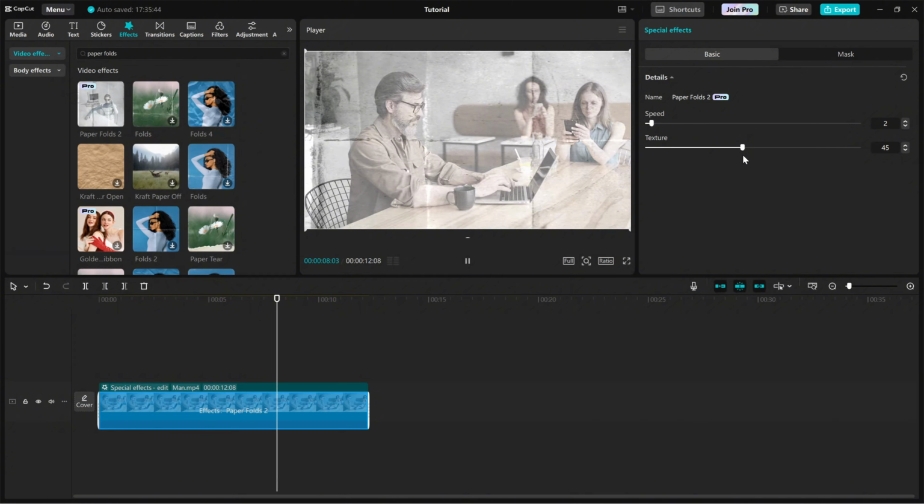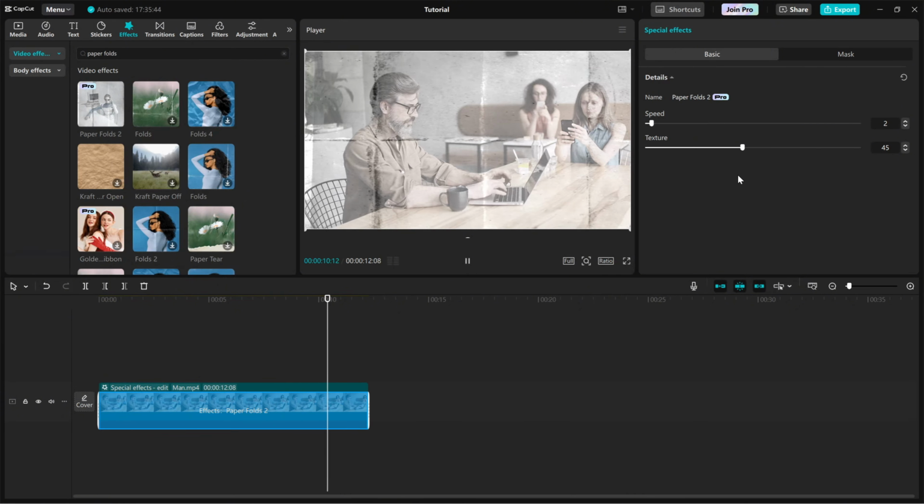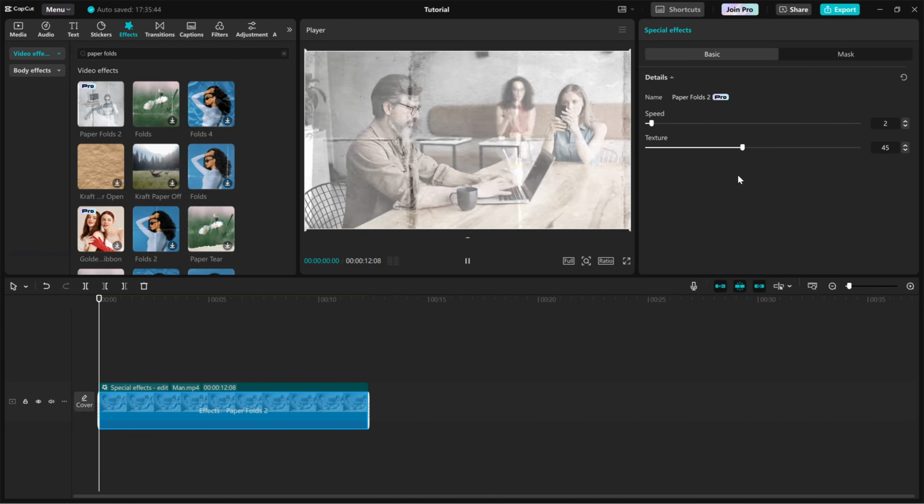And that's it. You've successfully added a paper fold texture to your video in CapCut PC.